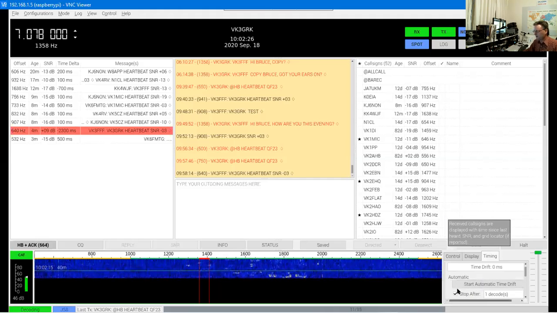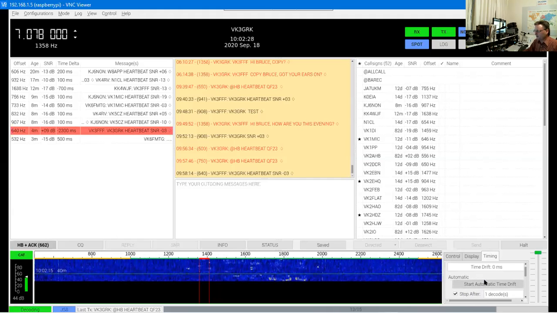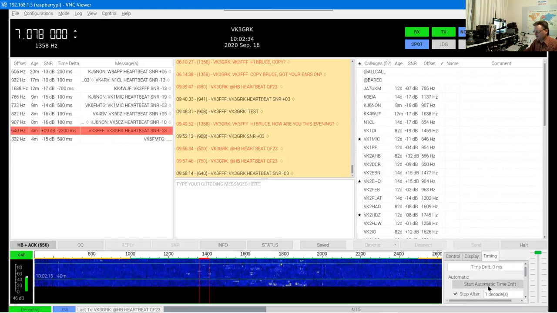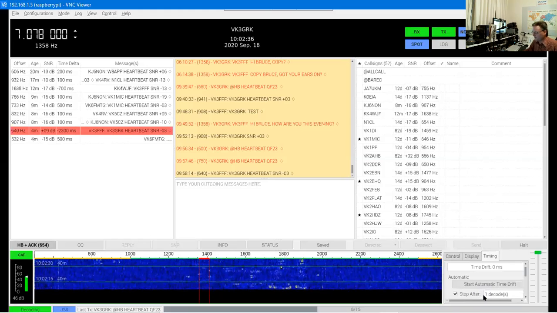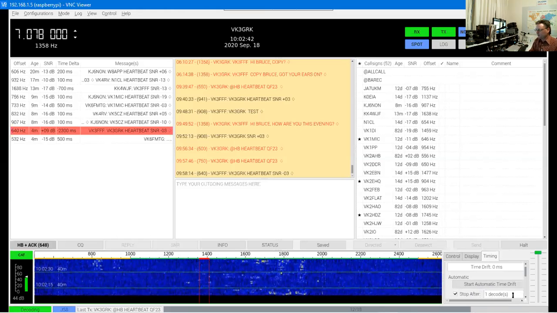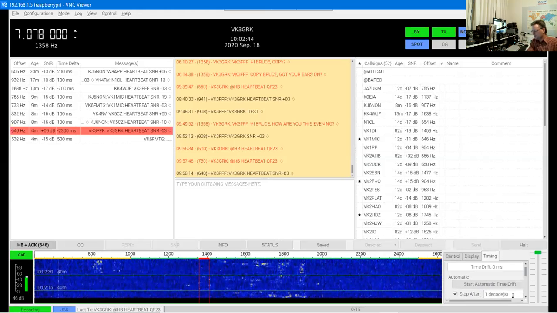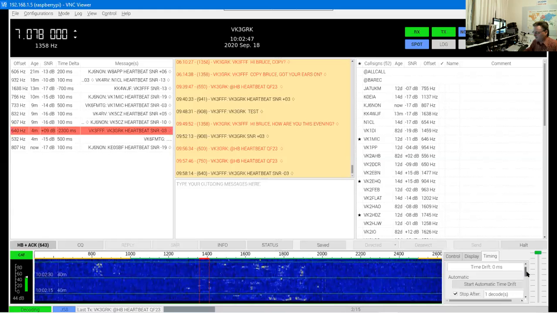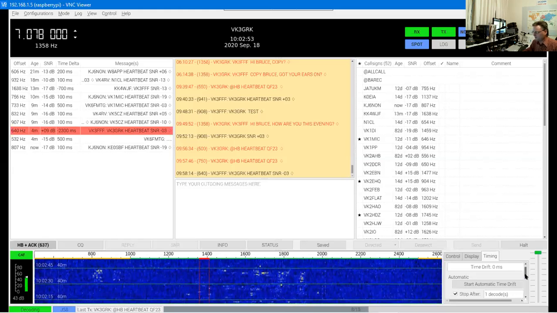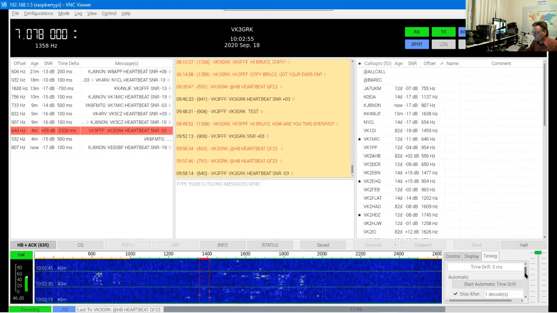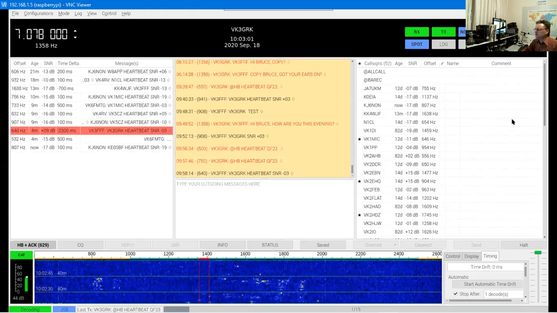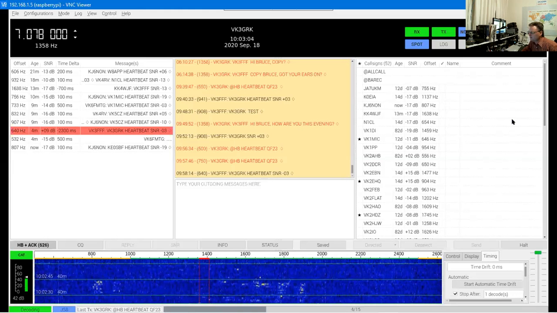You don't have to use this, but it will automatically assume that any incoming signal, that decode, is synchronized, and it will synchronize your JS8Call to that signal, because most probably they've got theirs synchronized. So that's pretty cool, because if you're out in the field with a Raspberry Pi or something, and you're running a basic system with no computer clock, then you don't need a computer clock to synchronize.